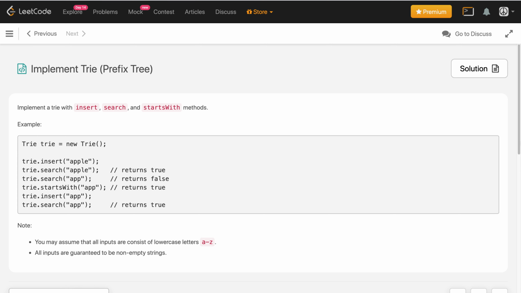So in this video, we'll discuss this problem, implement trie. Implement a trie with insert, search and startsWith methods. So you can consider a trie to be an empty dictionary. You can insert words into the trie using the insert method. Then you can check whether a particular word exists in the trie or not using the search method. And then you can check whether there exists a word which starts with a given prefix using this method.